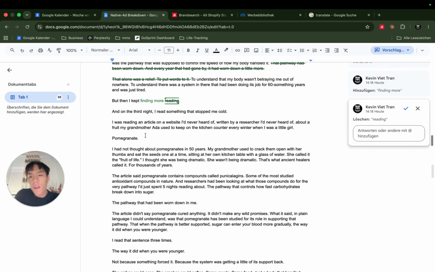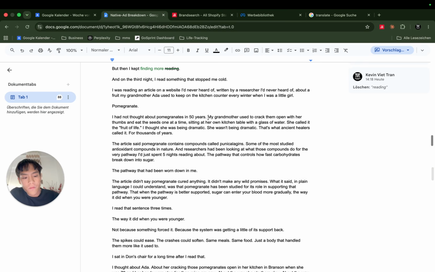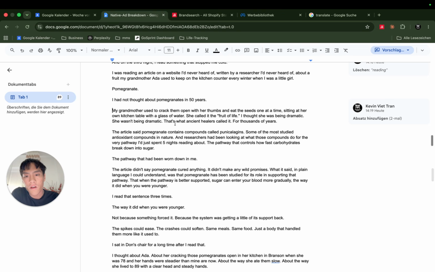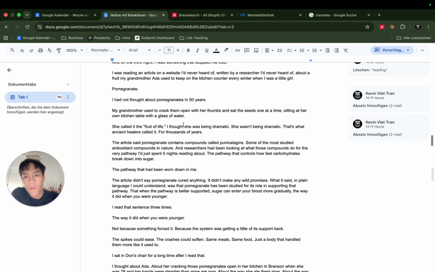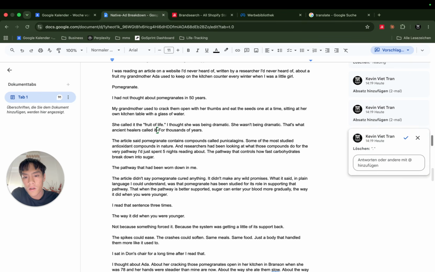Pomegranate. I had not thought about pomegranate in 50 years. My grandmother used to crack them open with her thumbs and eat the seeds one at a time, sitting at her kitchen table with a glass of water. She called it the fruit of life. I thought she was being dramatic. She wasn't being dramatic. That's what ancient healers called it, for thousands of years.